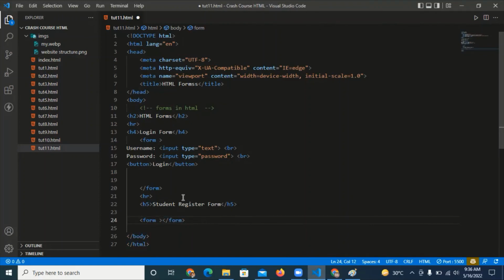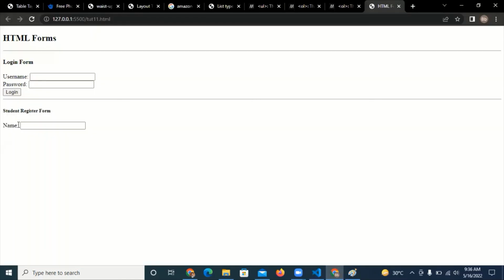Action means where the form data should go. If I click here for student registration, what I need is the name of the student. So name input, type text. I can just remove name and ID, or you can say these are also attributes for this. For now name is null, ID also null. So you can just see we have name, right?